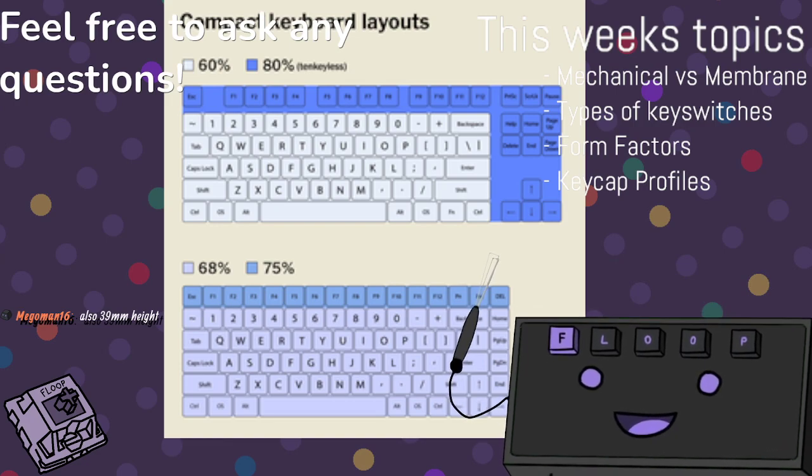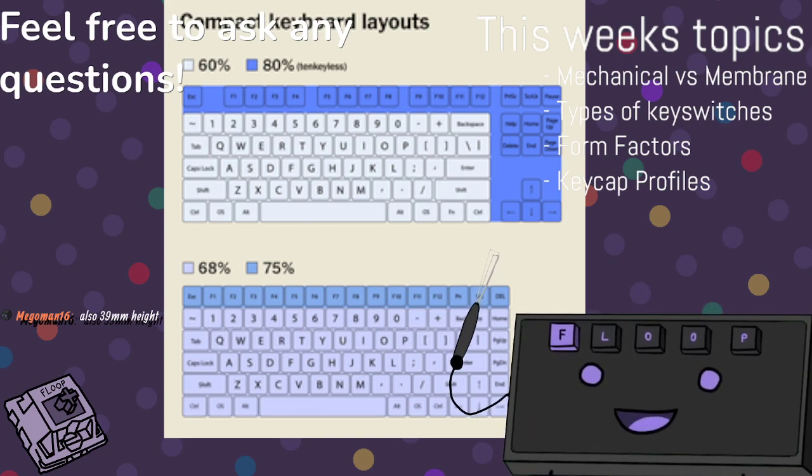39 millimeters in height. That's a pretty tall keyboard. That's probably high profile, I believe. Yeah, it's high profile because you're using a Razer BlackWidow. Okay. On to the profiles.